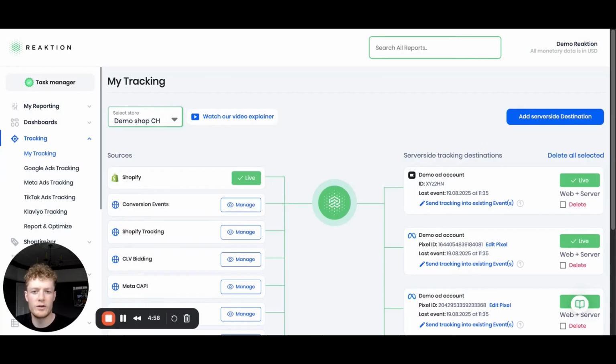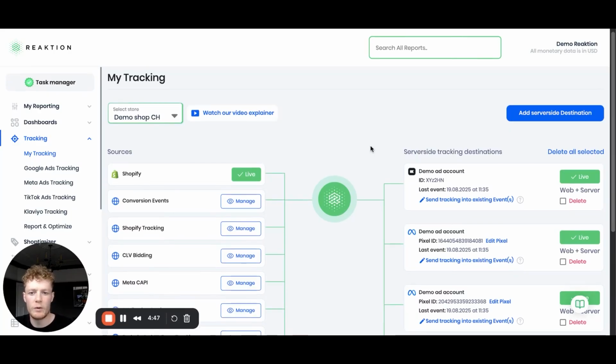Now that you've connected your e-commerce platform and your ad accounts, you can start setting up server-side tracking for your ad platforms. So in this video, we'll be talking you through how you can add a server-side destination and how you can then navigate between your server-side destinations and compare tracking uplift to your previous purchase pixel.